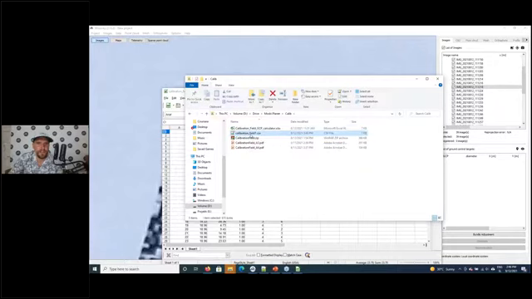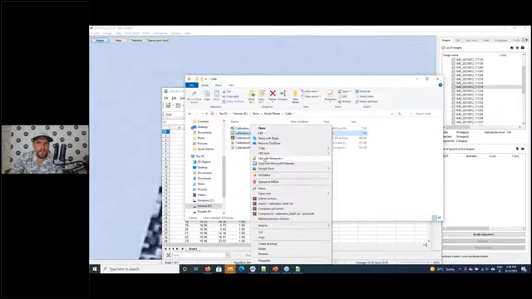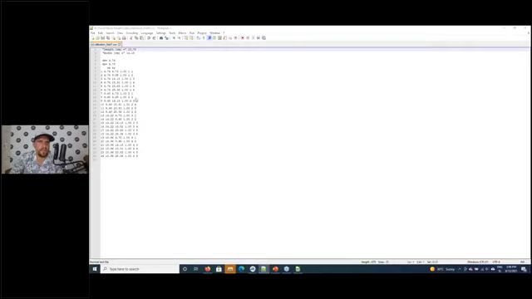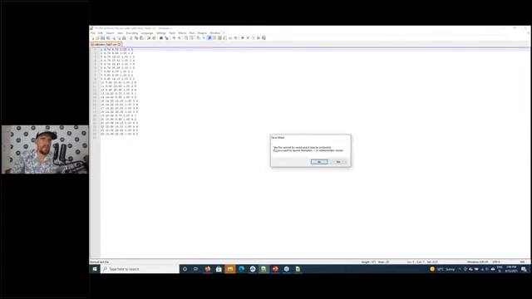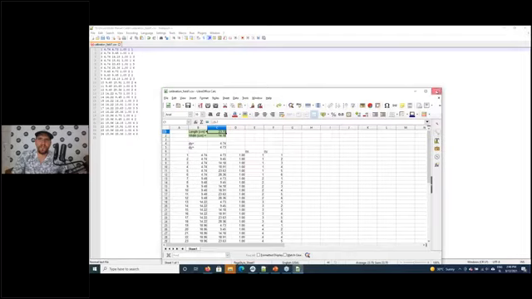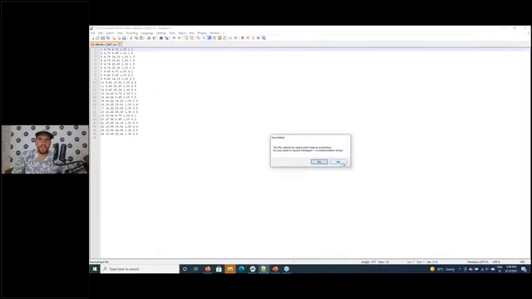Go here, for example. We have this CSV file. Edit it in Notepad. Then just delete this first part so that we only have the point coordinates inside. Press save. In order to save it, you need to close this one first. Now press save again. Now it will work like that. Okay.